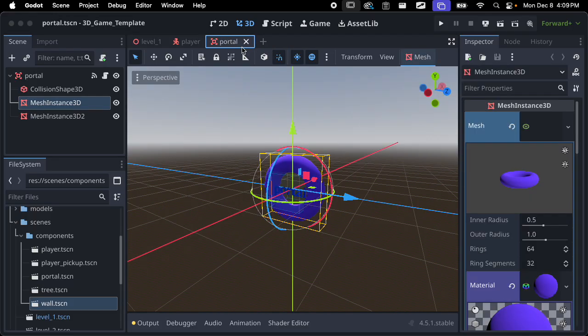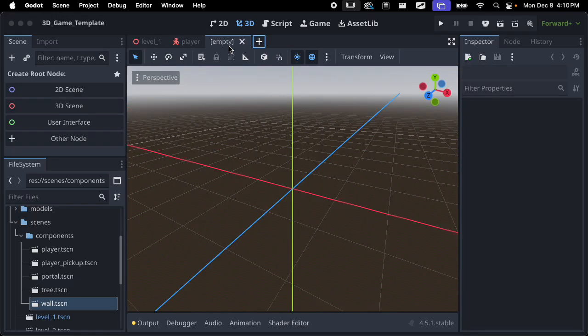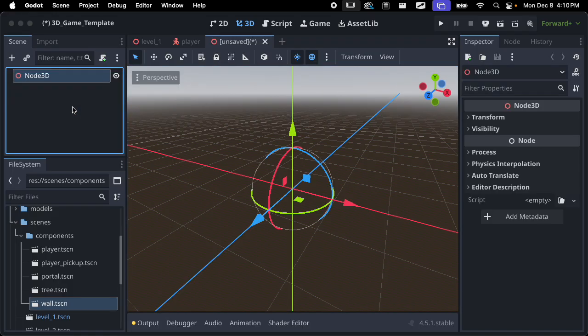So I'm going to close these guys, and I'm going to create a new scene. I just hit the plus button there, and I'm going to choose a 3D scene because we're working on a 3D project.